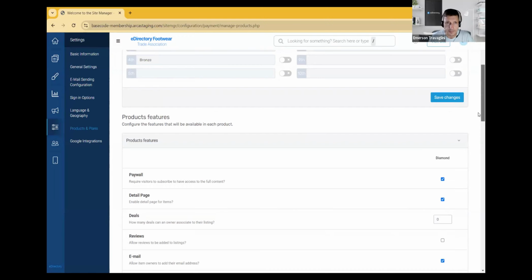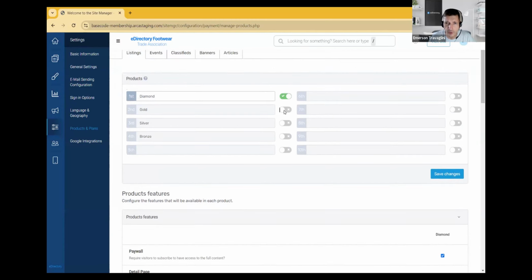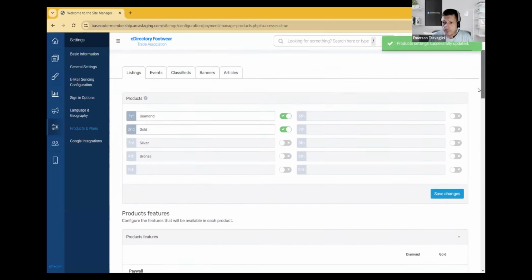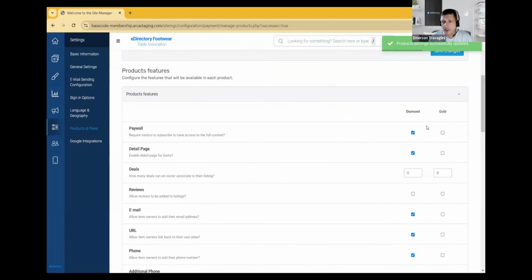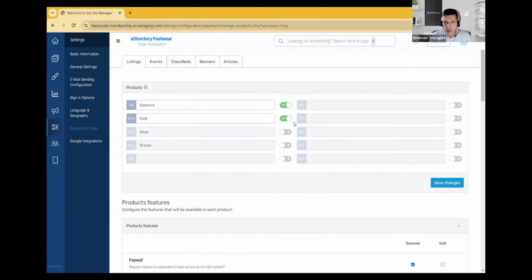your website. If I create another one, for example, let's say gold, let me just save it. So I can select if only the diamond listing will be protected and the gold listing will be public. So that's how it works. The idea is this: you can have different listing levels, open to everyone, or protected for the paywall. It's very simple to do. You can activate and deactivate the products at any time.